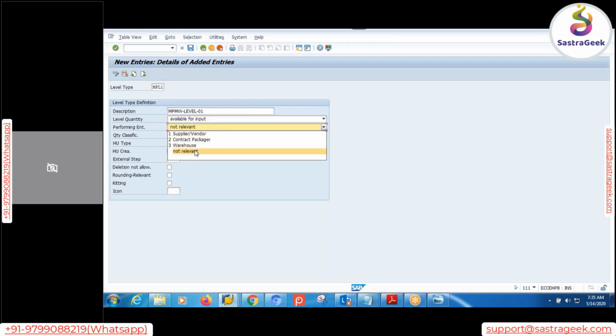Please use not relevant only. Any packaging specification you want to use with any supplier, vendor, contract packager or warehouse. Normally we cannot use it in a single EWM warehouse and so on. If we use this packaging specification from one EWM warehouse in another warehouse, how can you treat it, either as contract packager, warehouse, supplier, vendor and so on? At this moment, please proceed with not relevant. The remaining I am not telling at this moment.